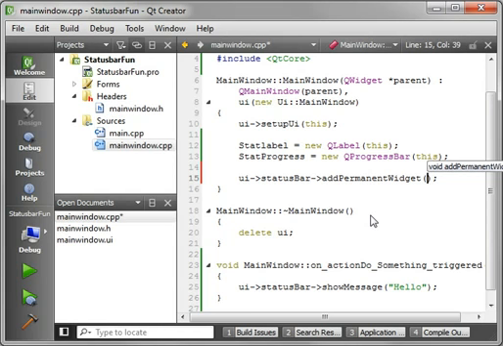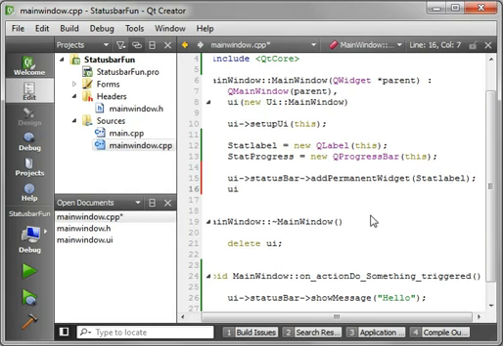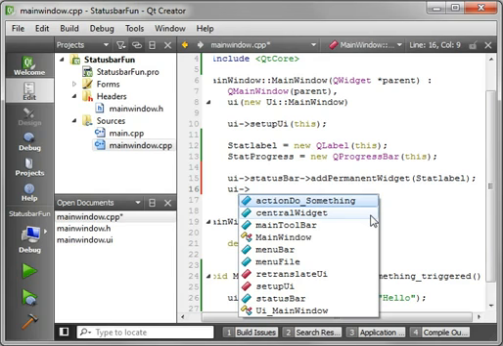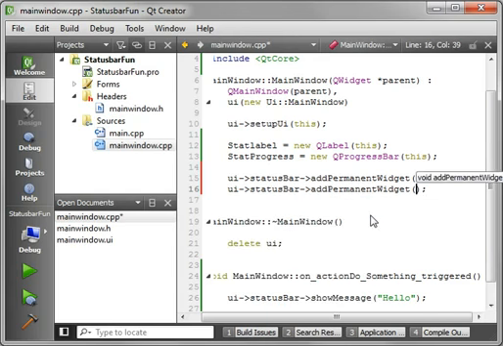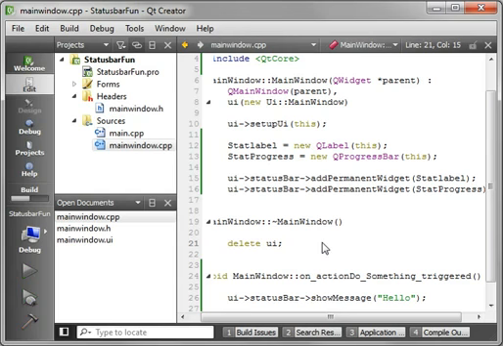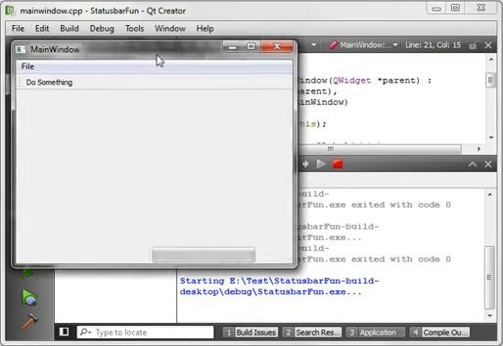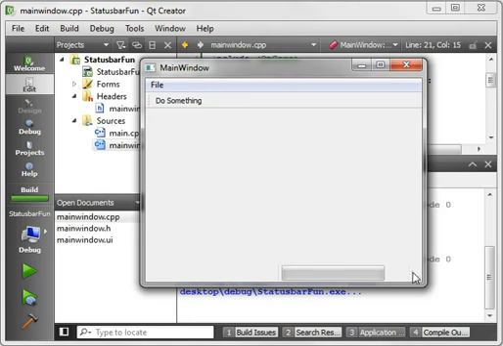Alright, so let's just add the stat label, and then UI, status bar, add permanent widget, and we are going to add the stat progress. Alright, save your work, compile and run. This might take a second. It's Friday night, my computer's virus scanning. There we go. You notice there's our progress bar, and there's the label. Doesn't really say anything, so you don't see it.